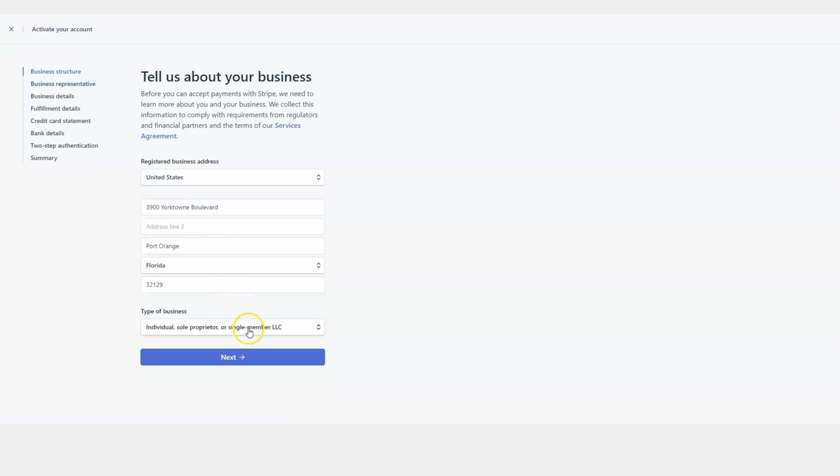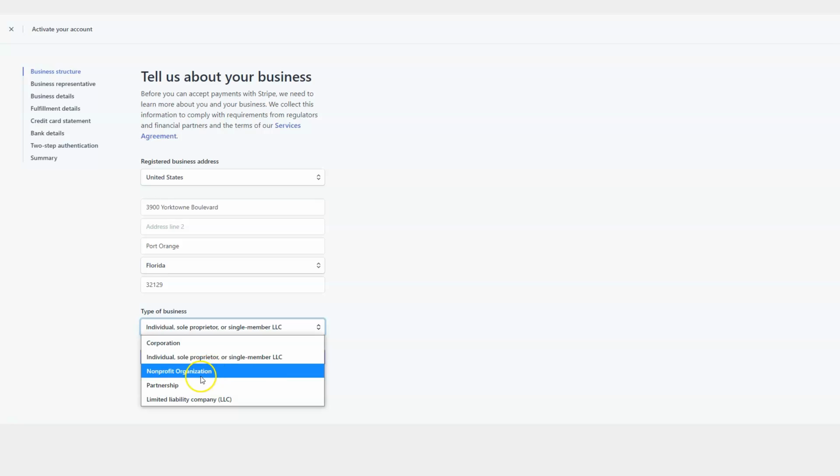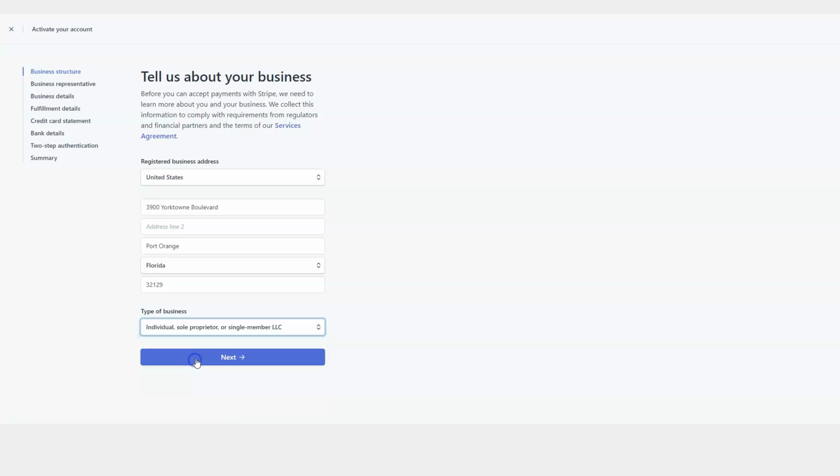Let me go back here. Make sure you are on the proper one, if it's individual, nonprofit, organization, partnership, or corporation. So I'm going to leave it on individual. Really simple and easy, step by step. It's going to have more information about your business on the next one here, like your representative.